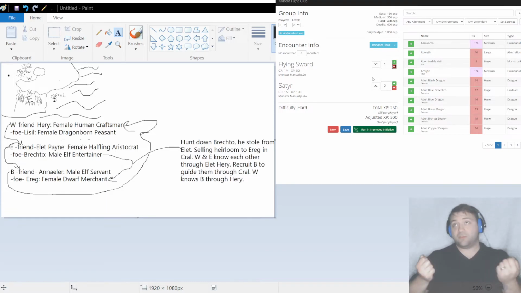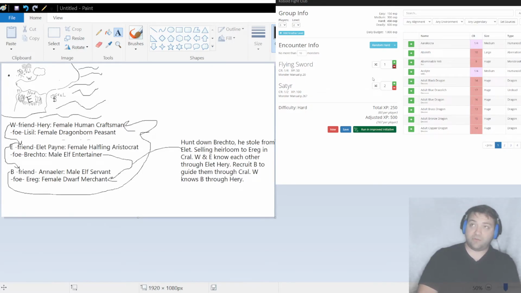So a pair of satyrs maybe are on the boat wanting to move contraband, and this flying sword included, and then they hear that these adventurers are after Bresceto, whoever this is, the elf entertainer. They're taking the Erig, and they're like, "Oh, you're screwing over one of Eric's contacts. Eric's one of our contacts," and now they have a reason to try to ambush you in a storeroom on the boat.